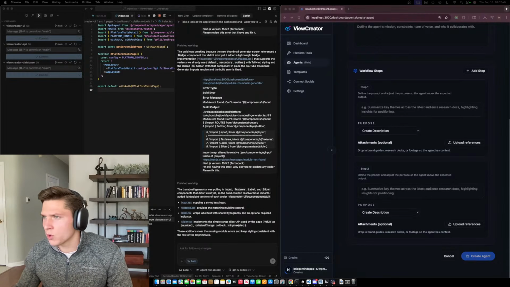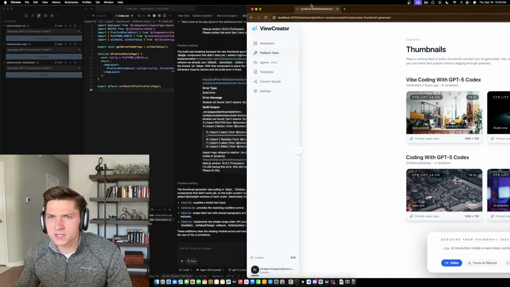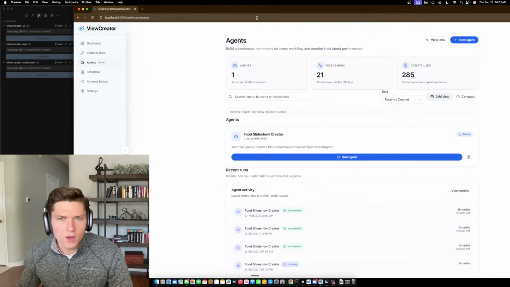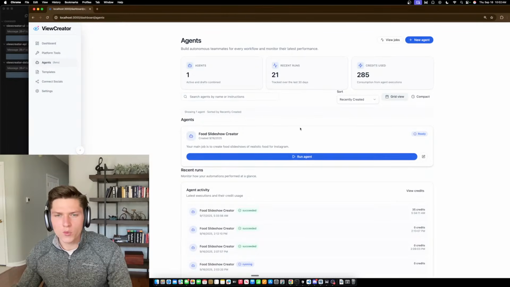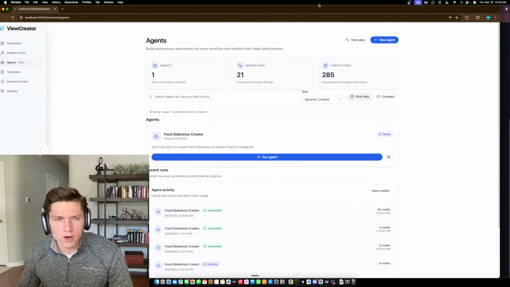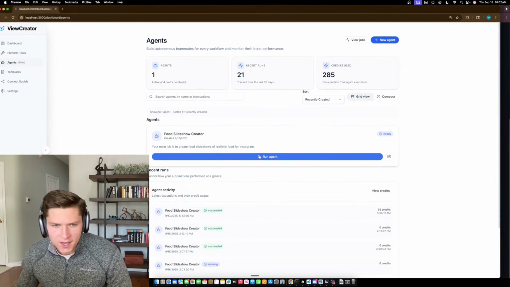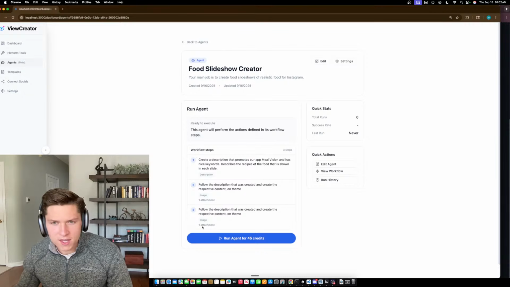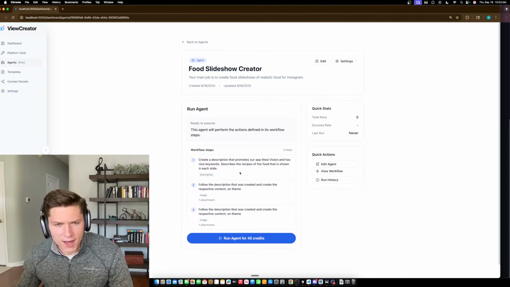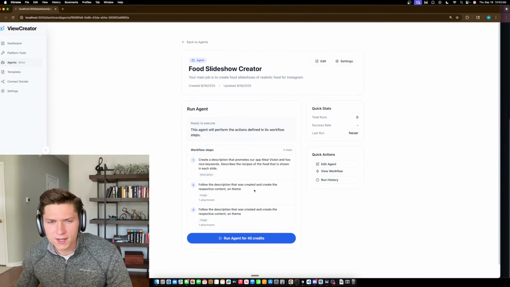Now, let me pull up a different example, I'll show you guys this agentic functionality. We have one agent here on this account, a food slideshow creator, and I can click run agent. In this agent, I have one step where the purpose is to create a description that promotes our app Meal Vision, with nice keywords, and describes the recipes of the food shown in each slide. Then follow the description that was created and create the respective content on theme, and then follow the description that was created and create the respective content on theme.